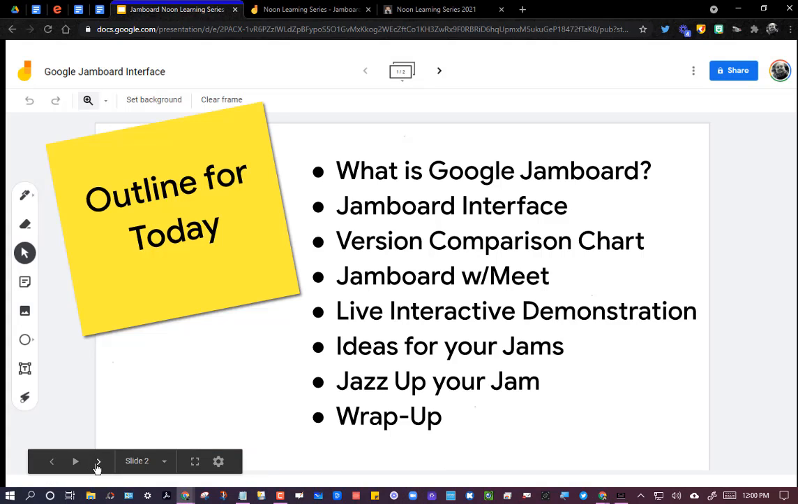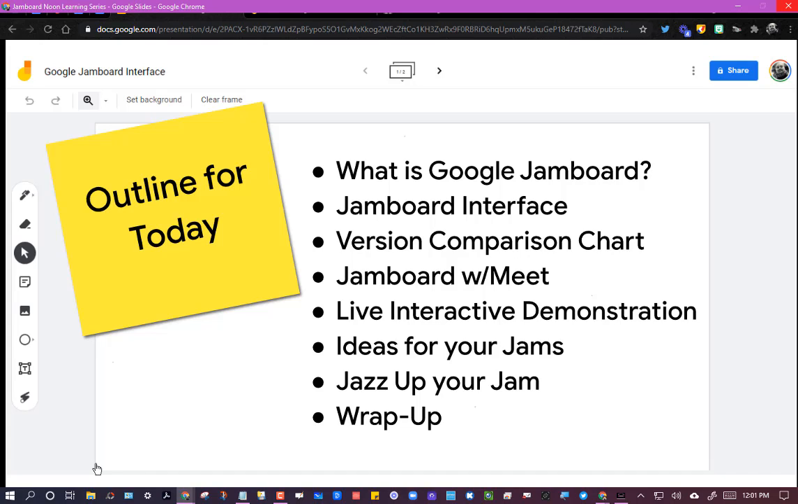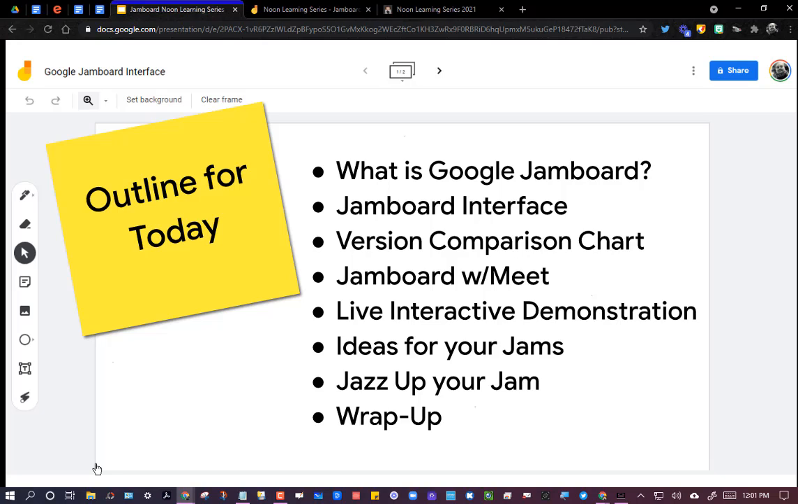Okay. So what are we going to talk about today? In the next 30 minutes, my plan is to talk about what is Jamboard. We're going to take a look at the Jamboard interface and how it differs on a few different devices. I have a version comparison chart for you. So if you're wondering what is available on the different devices, I can show you what that is. We'll talk about how Jamboard integrates with Google Meet as well. We're going to do a live demonstration, and I have a link to an interactive jam for us to all join in on as well.